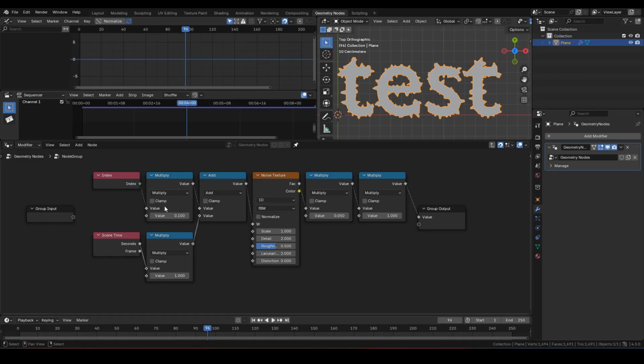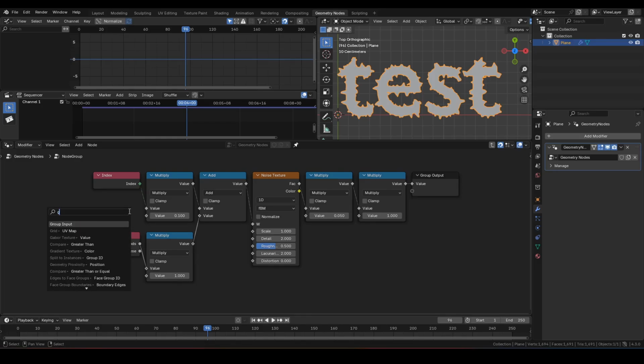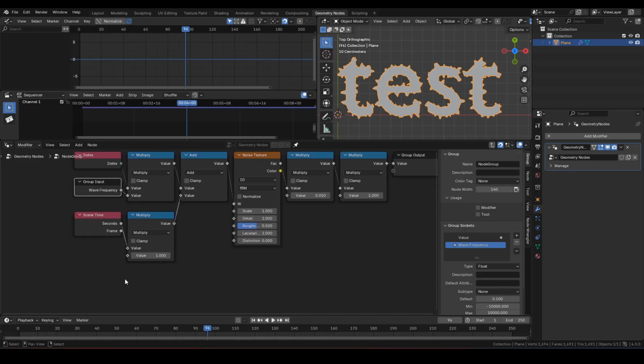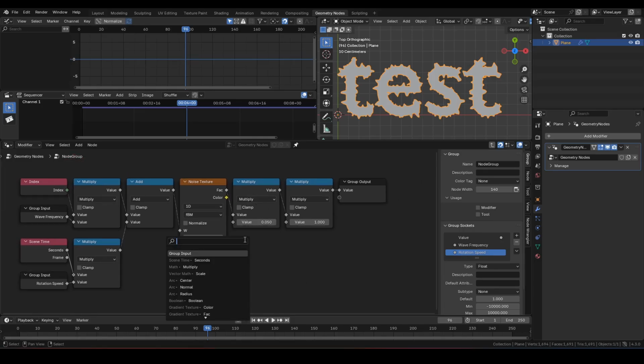What I'm going to be doing is changing these multiply values into group input arguments. So let's pull out a group input from the top left multiply. Open up the side panel with N, and I'm going to change this name to wave frequency. The next one, the left bottom one, is going to be the rotation speed. The next one right here is going to be the base amplitude.